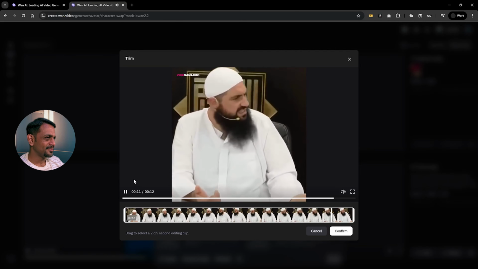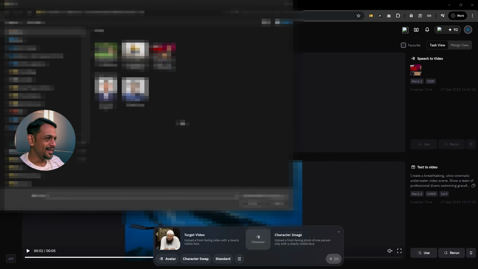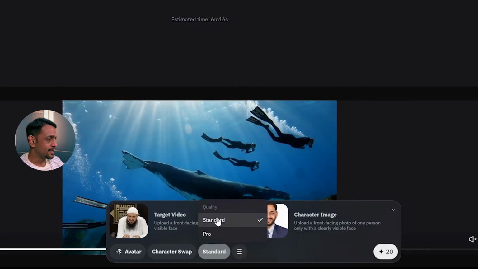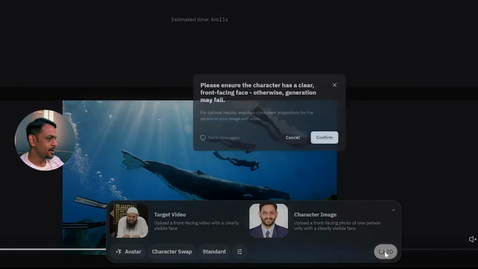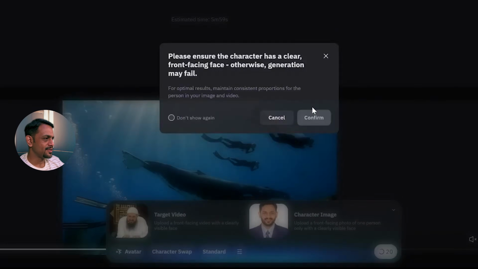Okay, and I'm going to upload one of my images. Let's see how it comes out. So this requires 20 credits. Again, we have standard and pro. I'm going to use standard for now. I'm going to hit enter. Please ensure the character has a clear front-facing face, otherwise generation may fail. So I'll click on confirm because the character has a front-facing face.